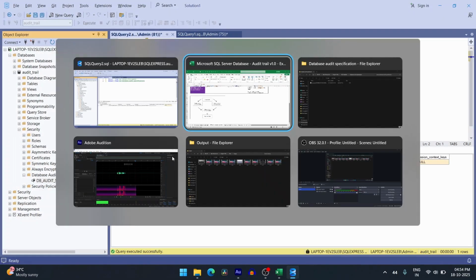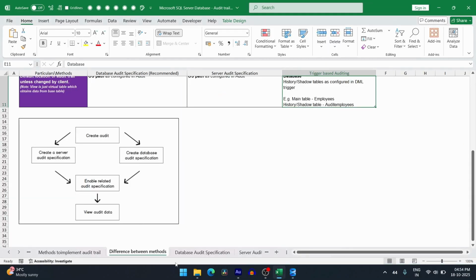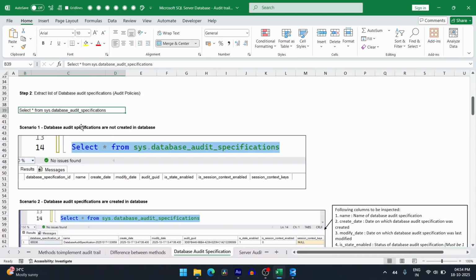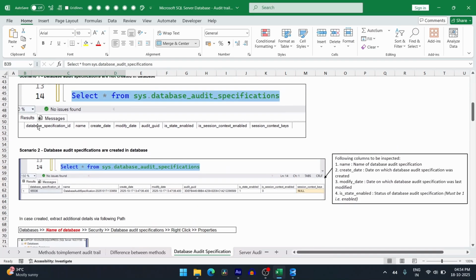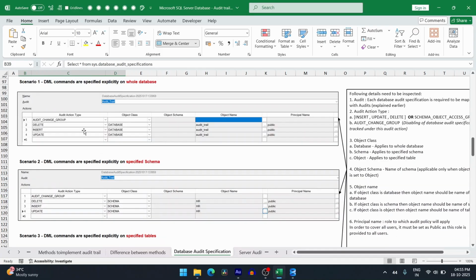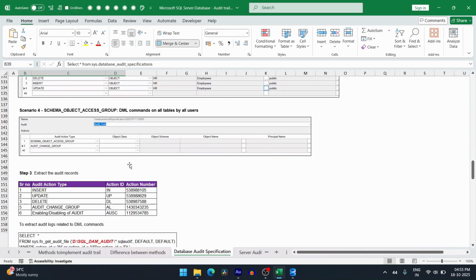Okay, so we come back to our work program. We covered the audits first. The first step is done. The second step is where we cover the database audit specification. If no rows are found, that means the database audit specification is not created. If it is there, we need to look for these columns. Also, you need to look for what kind of actions have been configured. So four scenarios are mentioned here, which we covered.